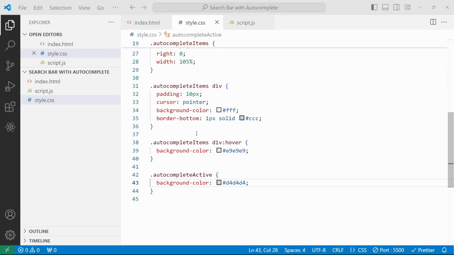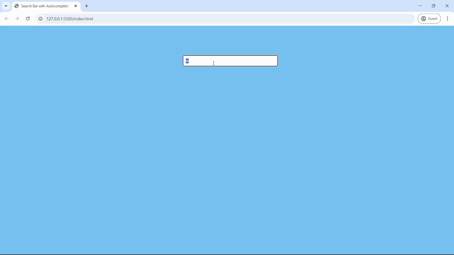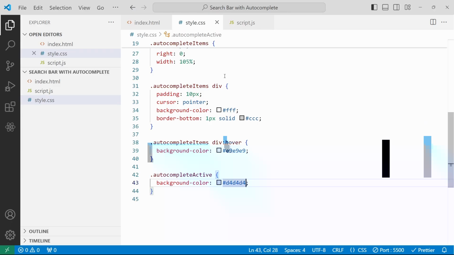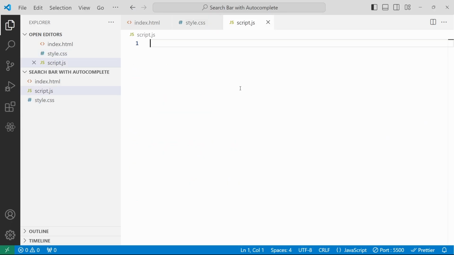If I save and go to the browser, as I said earlier, we can't see that. So whenever we type, with the help of JavaScript we can display that. For that, I need to jump to the script.js. First, we'll add the declarations. For that, we can use the document. Document is the owner of your web page. With the help of document, we can do the DOM manipulation.